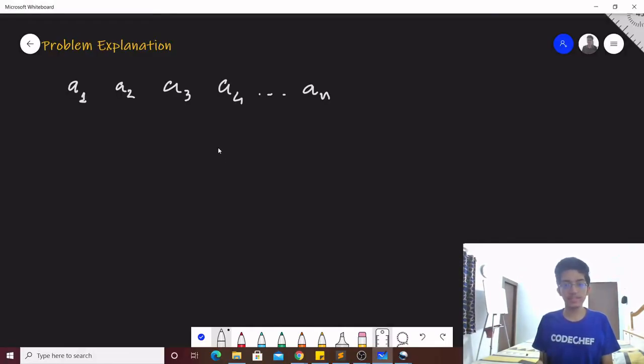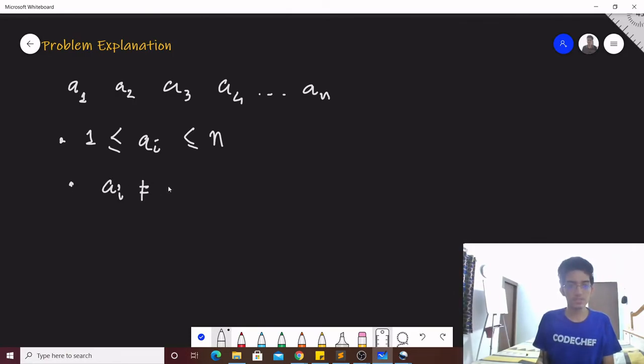In the problem statement, we are given an array of n integers where each integer is a number from 1 to n. Second point, no two numbers are equal. So if i and j are two indexes, then a of i will not be equal to a of j if i is not equal to j. So this is basically the definition of permutation. That is, each number is from 1 to n and no two numbers are equal.